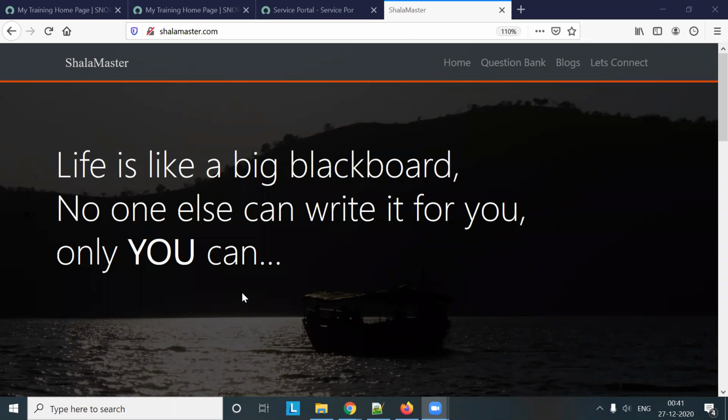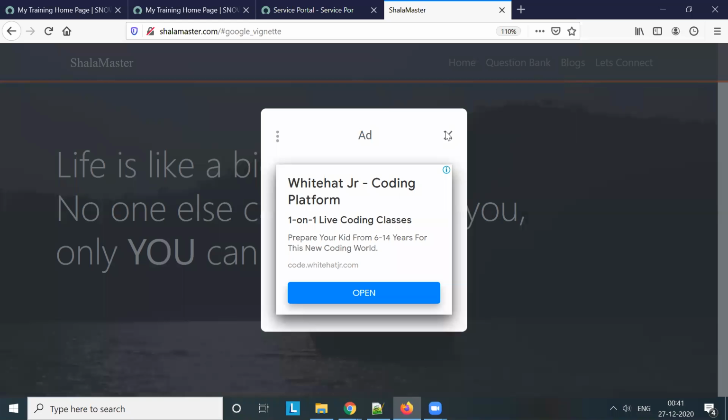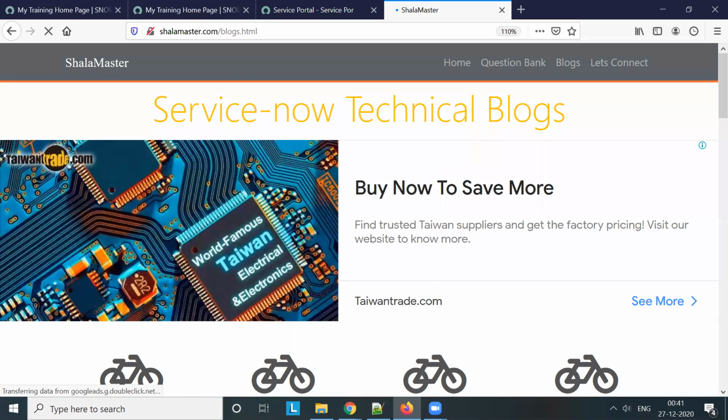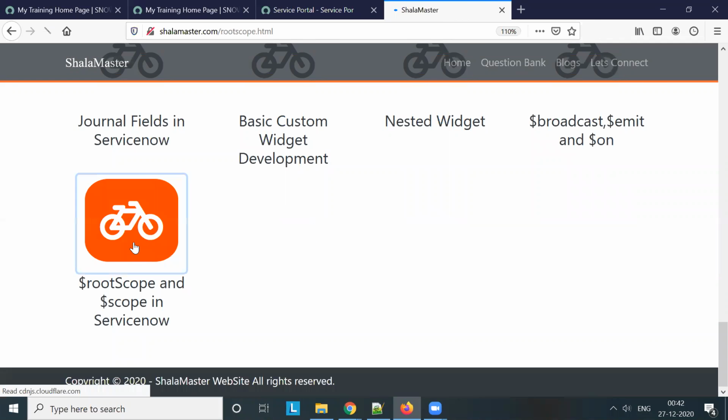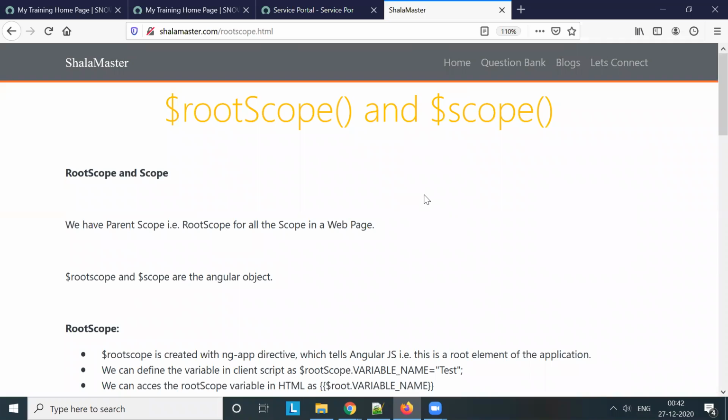Today we are going to discuss the root scope and scope in the widget, or in Service Portal. Just to go for the introduction about that, we have one block. We'll just see what is the scope, root scope and scope here.